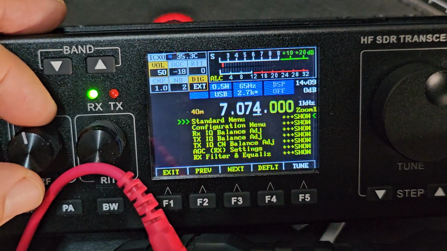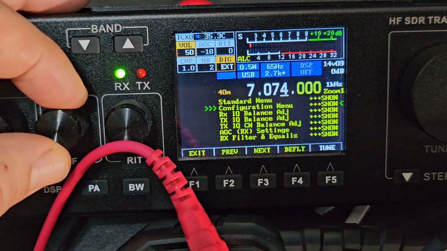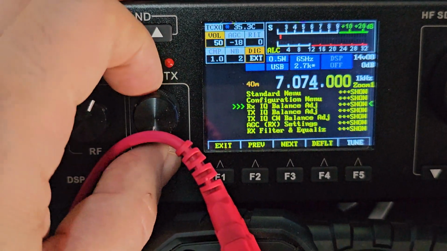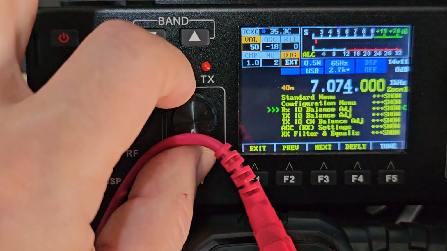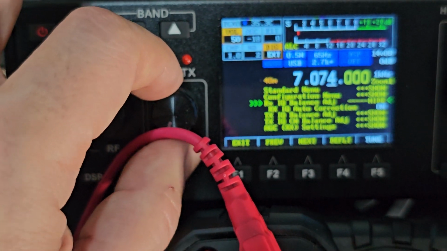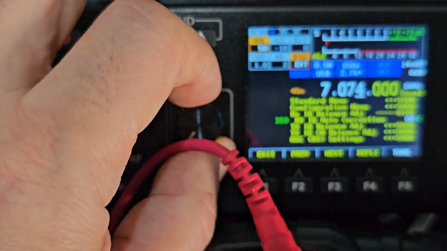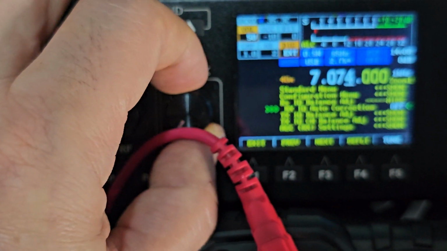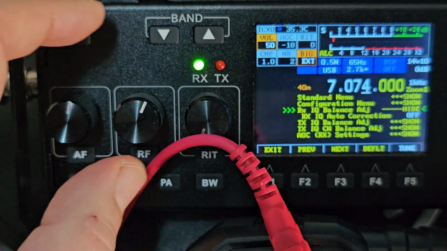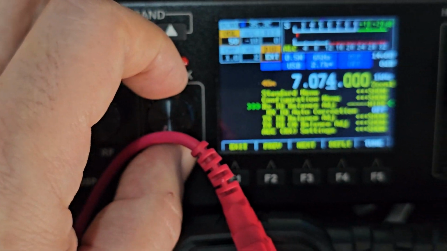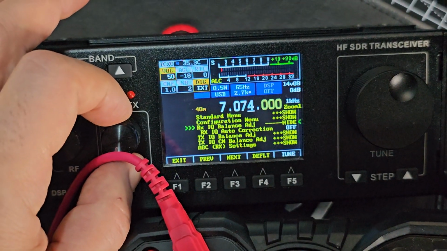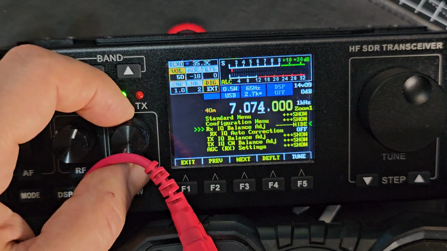That's the way these menus work, is you go to what you want to change, then you turn the RIT knob, the third knob, and it reveals what you want to change. Then you go down, make your changes with the RIT knob, then go back up, and to hide it you have to turn the RIT knob again. It's a little bit confusing.